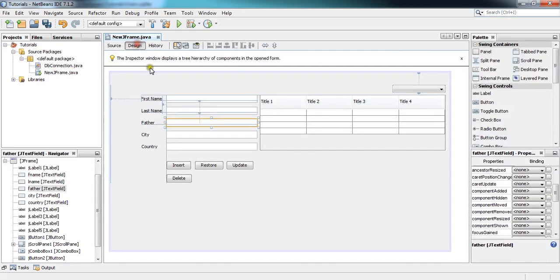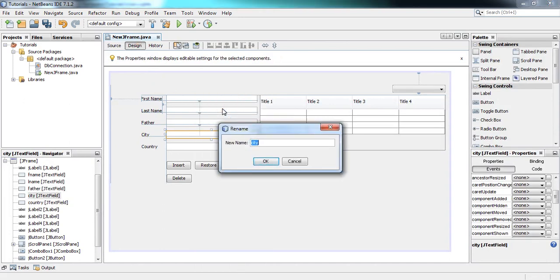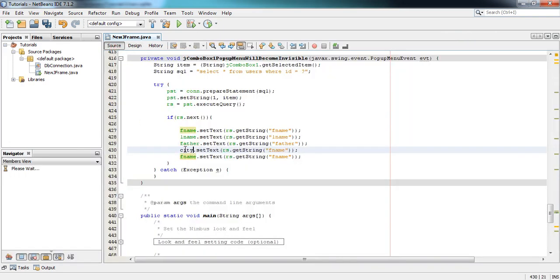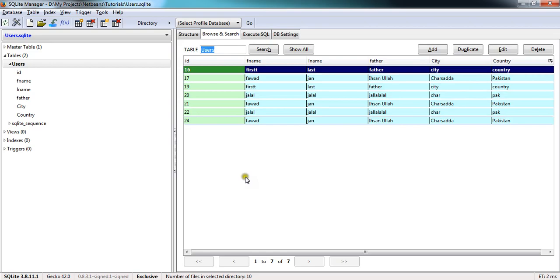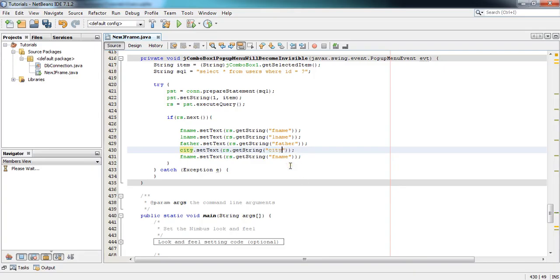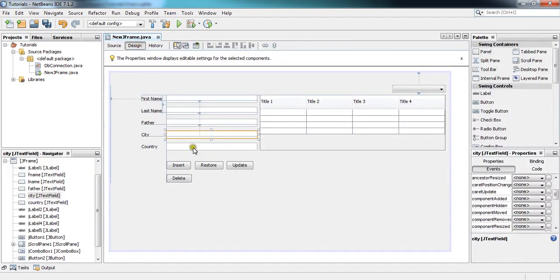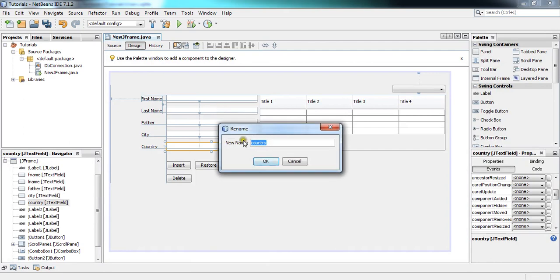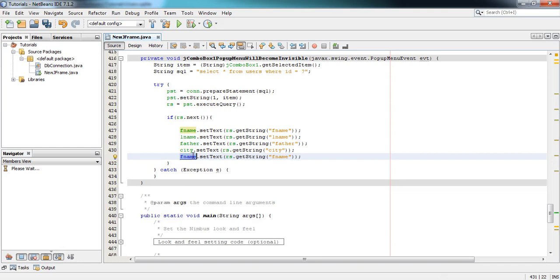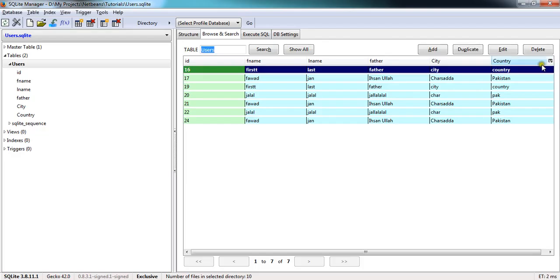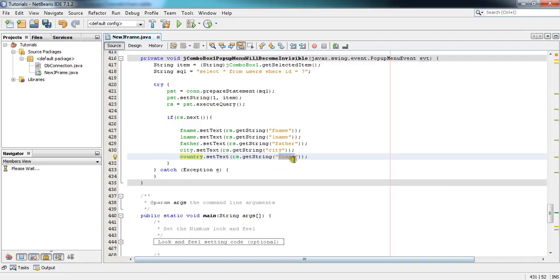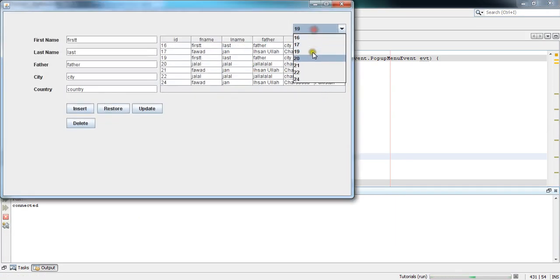This one is city. Copy this variable name, paste it in here. And for here, come to the database table, it is also named city. Write it as city. Now for the last one, it is named country, copy and paste. And what we have to write in here, it is also country. Now let's run the code. I am selecting any of the items and it is changed accordingly.